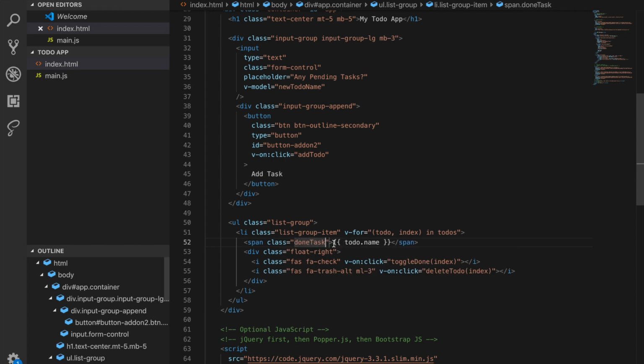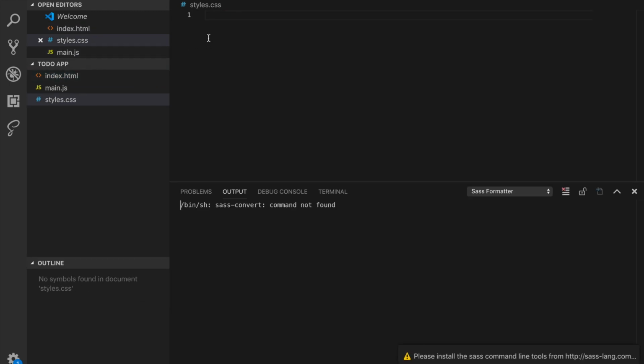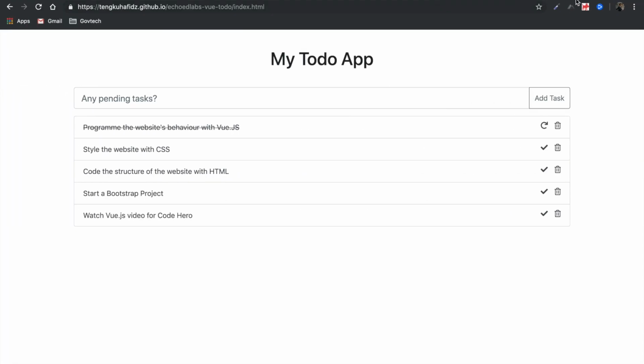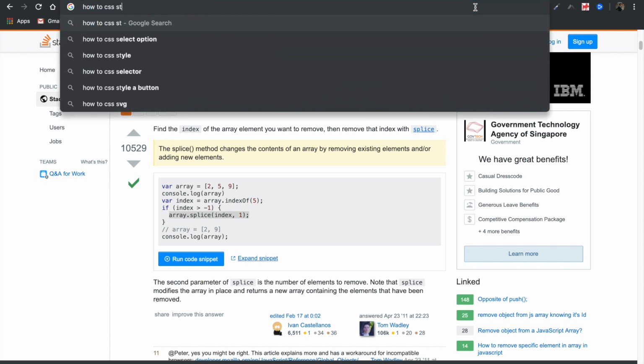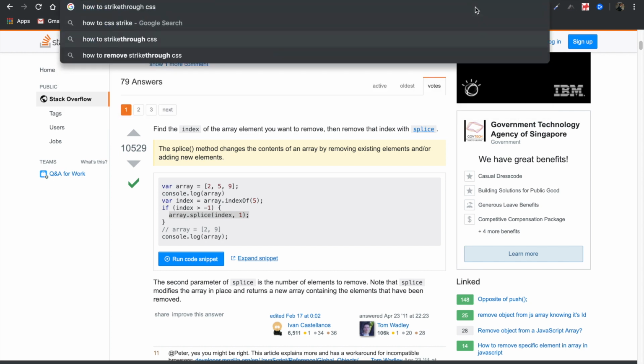So if a particular to-do is done, then we'll strike true. How do we do that strike true? Take this class, start as styles.css, dot done task, and let's search how to do a strike through. How to CSS strike through.